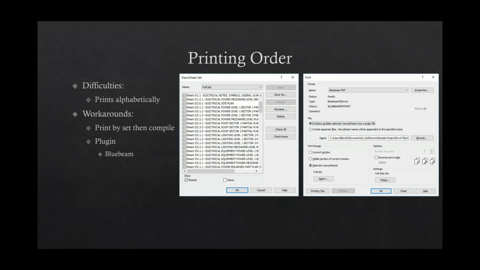And I think last of these little examples, printing order is an interesting thing in Revit because it does it purely alphabetically out of the box, which can be a little frustrating. So either print by set and then compile them all together in Bluebeam or Adobe Acrobat, whatever you might have.